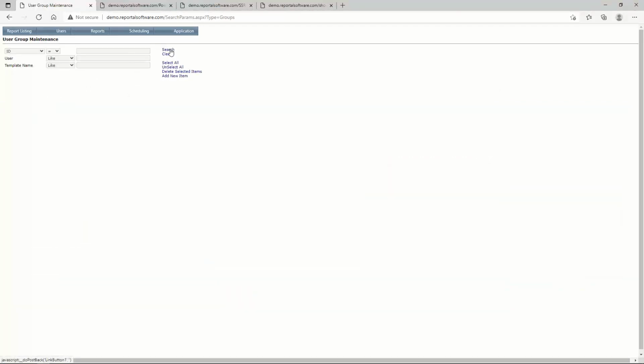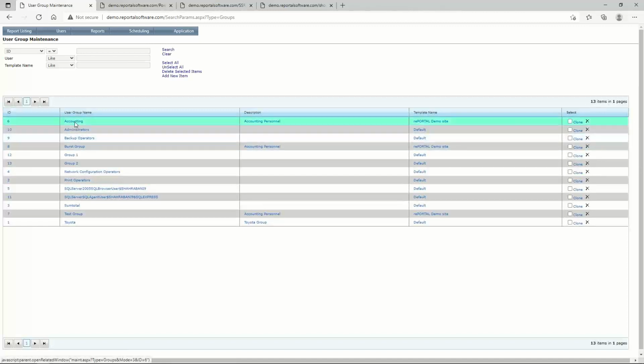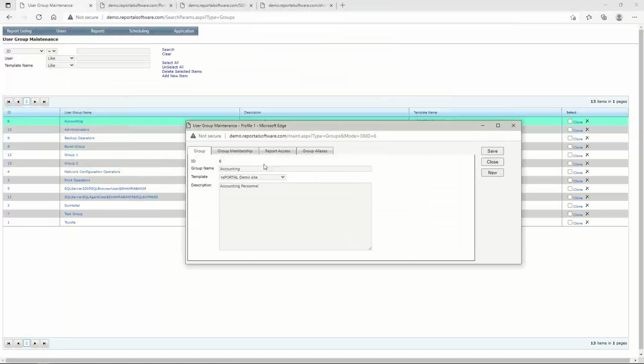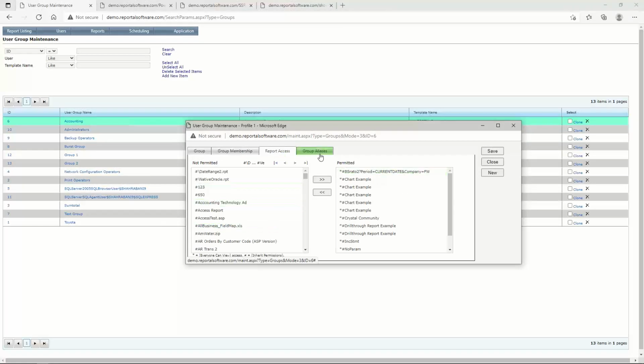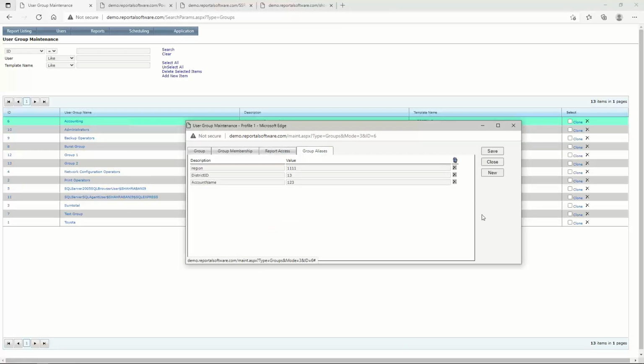Groups allow you to manage multiple users in rePORTAL, of course. So again, you can specify members in a group. You can control permissions at the group level. You also have the ability to assign group aliases, which are similar to user aliases, except that with a group alias, all the members of the group share the value of the alias.